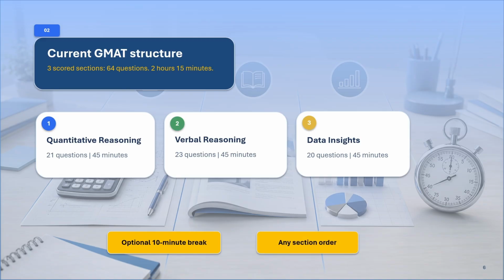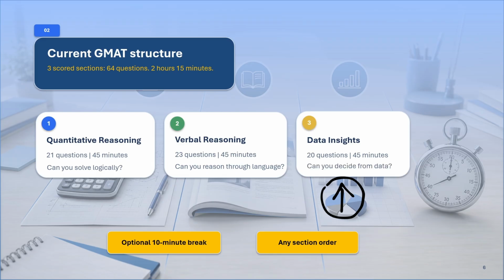This matters because some students prefer to begin with their strongest section. Some prefer to finish the toughest section first when they're in that initial energy zone. You should choose the order that helps you perform best. There is no rule on what you should be doing. A useful way to think about GMAT is that quant is asking, can you solve logically? Verbal is asking, can you reason through language? And DI is asking, can you decide? Can you infer things? Can you understand, first of all, data?